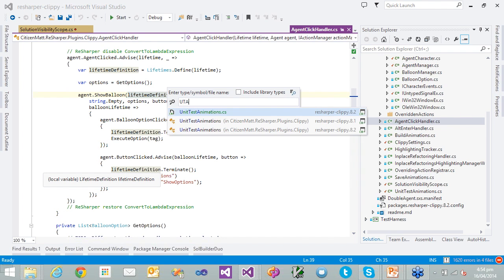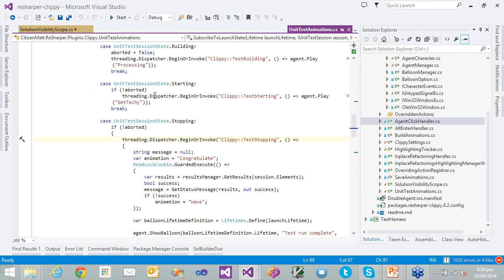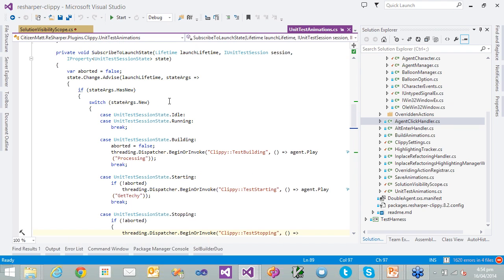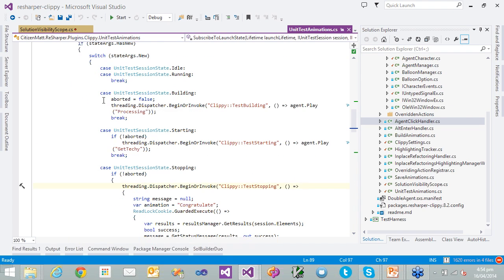If we have a look at the unit test animations, there we go. We want to run our animations, and because they're talking to a COM object, we need to run on the UI thread here. But we get notified of unit test sessions running on a different thread, so we can just call a simple threading dispatcher, BeginInvoke, and pass in a method. The method here would be agent.Play and the name of the animation that we want it to play.